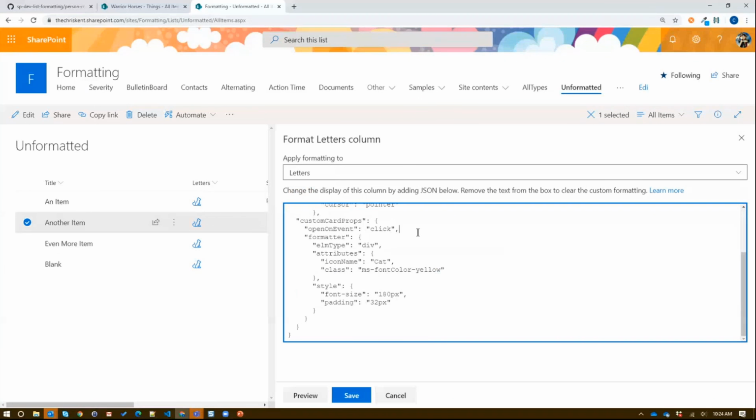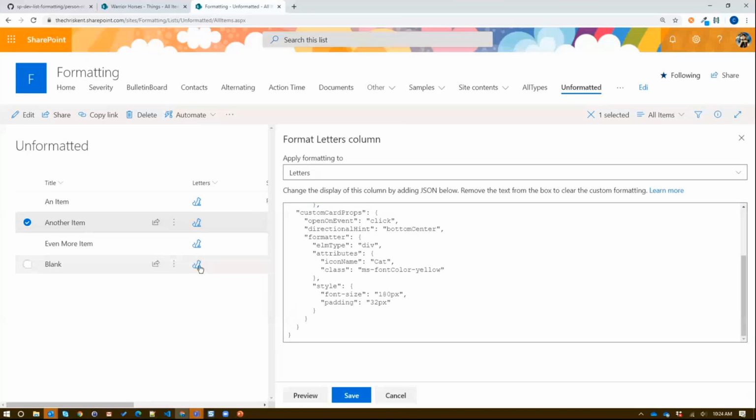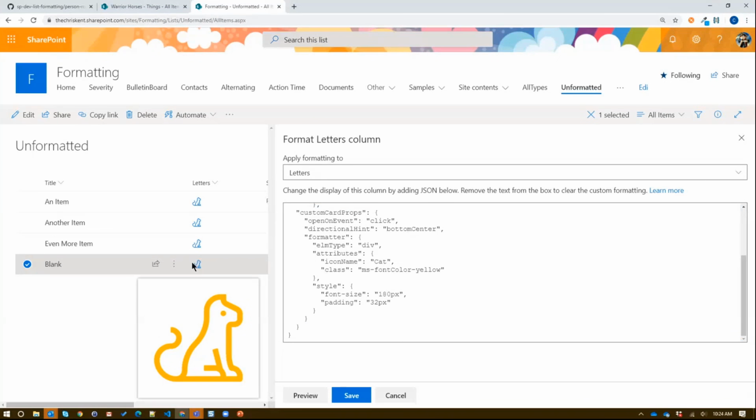So in our custom card props, we can also add this directional hint. Right, and by default, the value is right center. But there's a lot of other values, right? So we could say bottom center, for instance. All right, so let's try that. Add our comma. We preview that. Now when we click on it, it shows up below. All right, so it's centered on our object, right? So again, it's good that we specified a width here, so the center actually looks correct. And it comes down there.